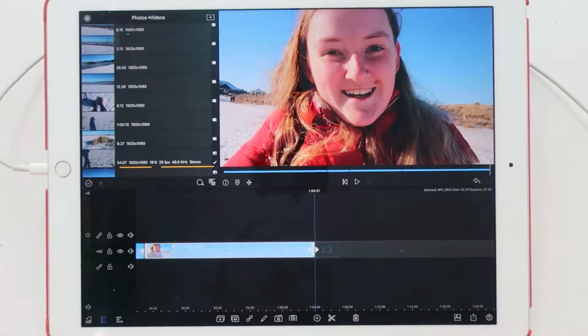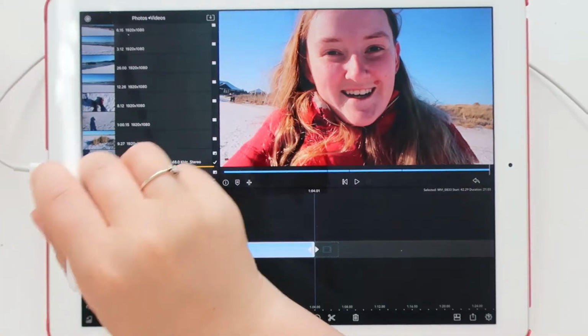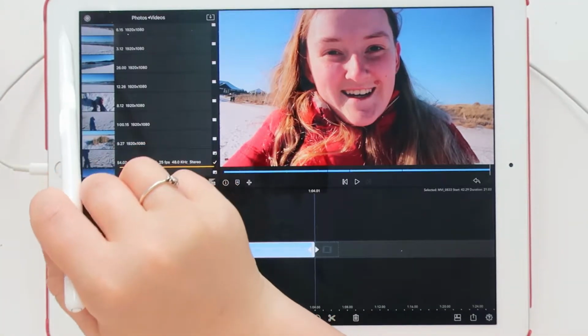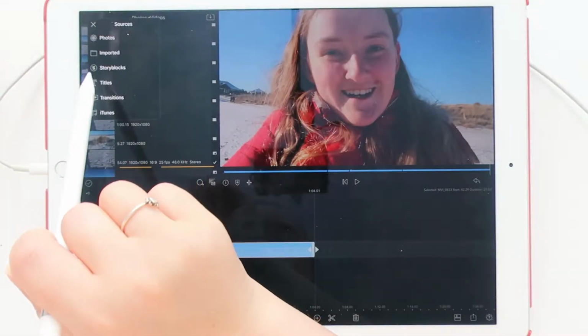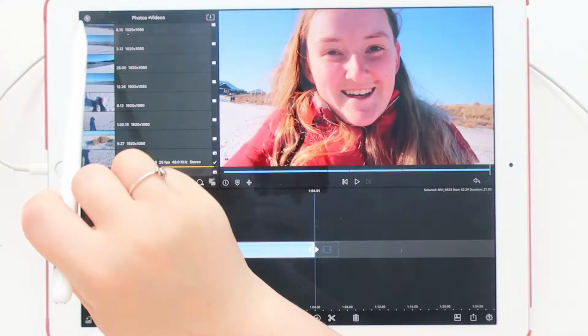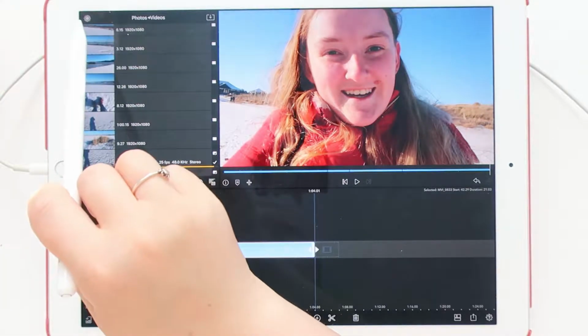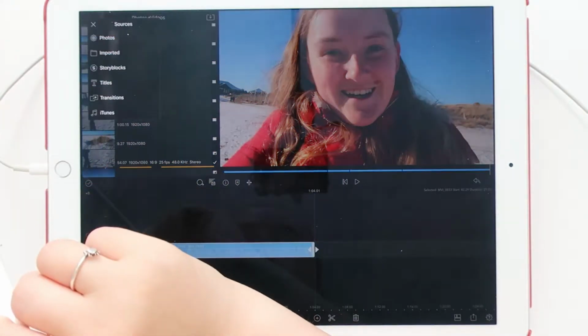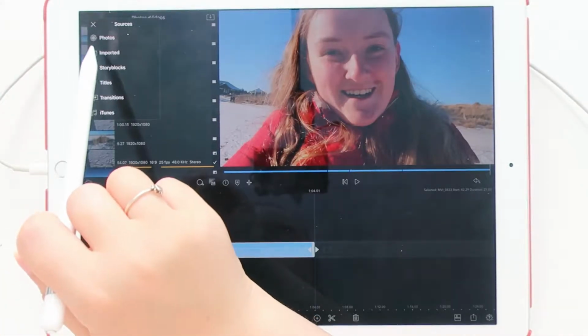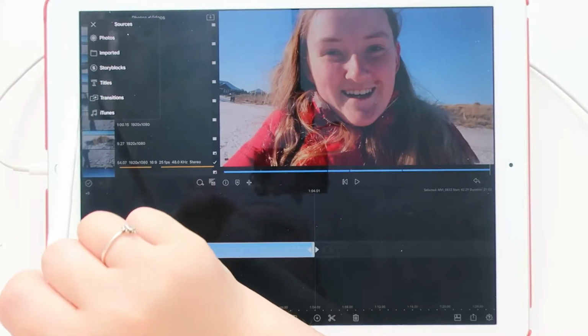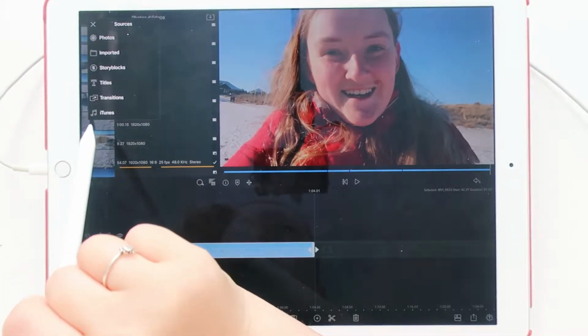So how do we get to our music section? Well, up here is a little symbol in the top corner. That symbol will change depending on what you are looking at. I'm currently looking in my photos folder, so that symbol looks like the photos icon from Apple. But by clicking on it, we open up the folder that says Photos, Imported, Storyblocks, Titles, Transitions, and iTunes.